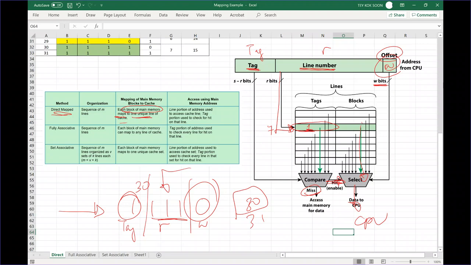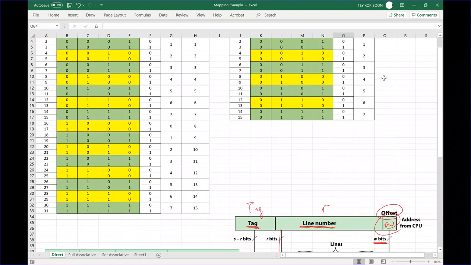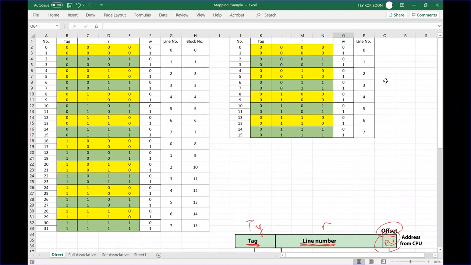So now we're going to look into one of the examples of direct mapping. In this example, assume that this is your RAM, this is your memory. Let's say your memory has 32 locations, your RAM has 32 locations. Then your cache is only half of the size, which is 16 locations only, right?